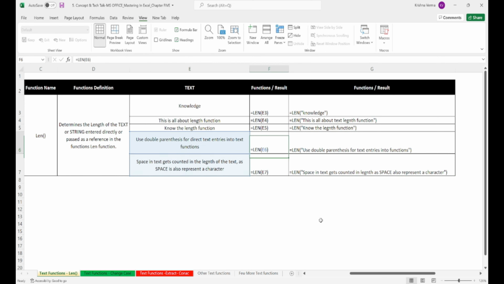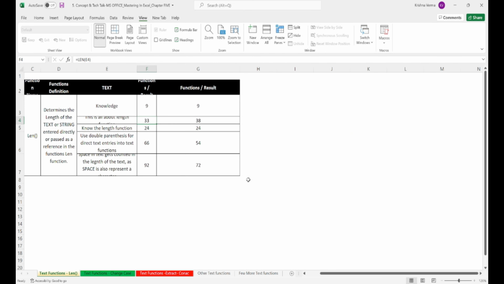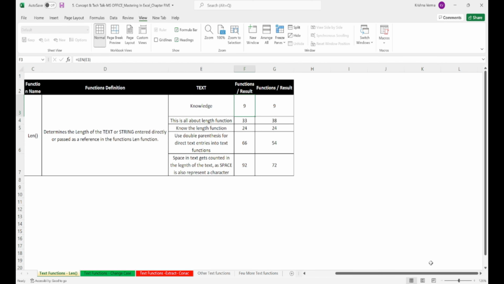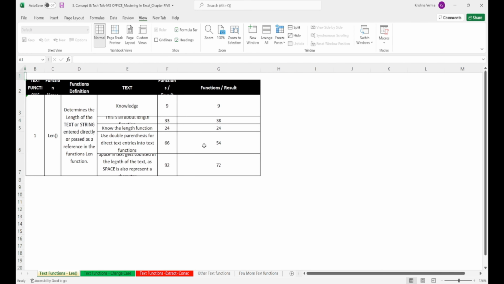Let's look at the result part of it. If I change the view from formula view to result view, you see this formula is visible in the formula bar, as I told you earlier. When it is referencing, the length is 9, and the direct value also gives length 9. Then 38, 33, I think I changed something here. This is 24, this is again the same.